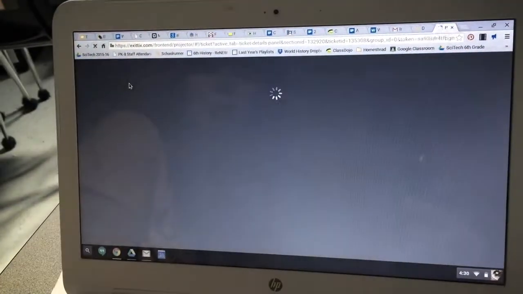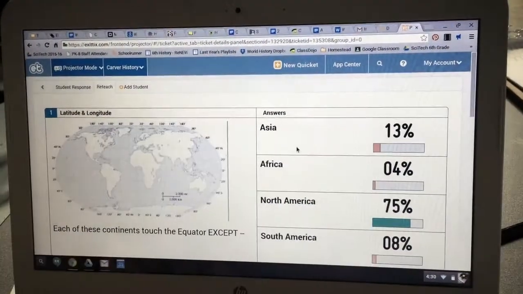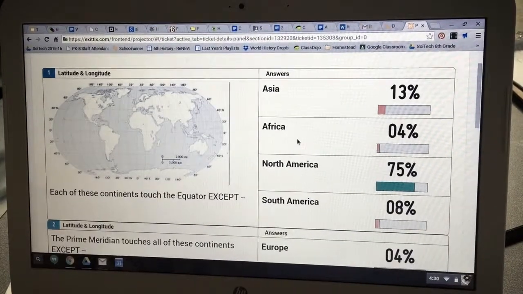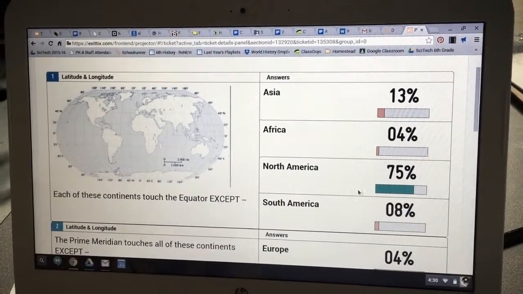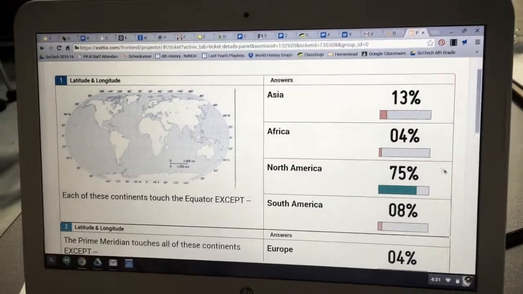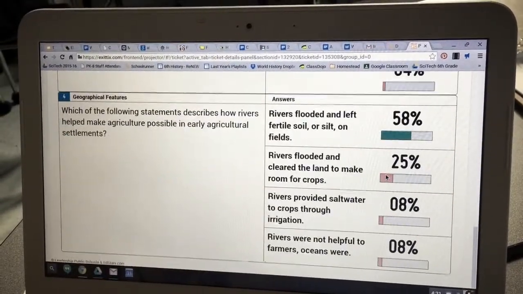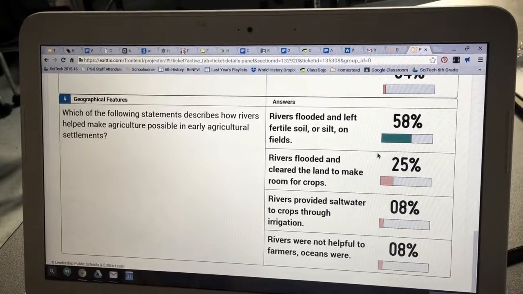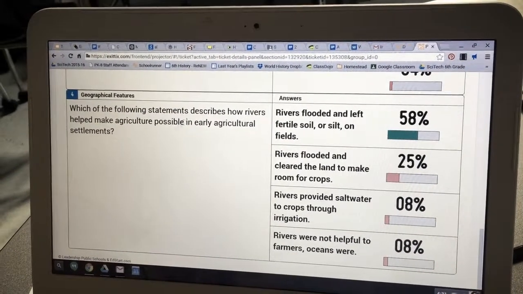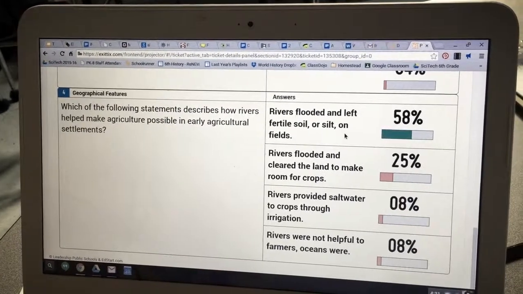I can put this screen up in projector mode and show it on my projector while we go over the do now, and I can get really specific about which question was a little bit easier for the class versus which question was tougher for the whole class. And I can make sure that I spend more time going over the question that was more difficult.